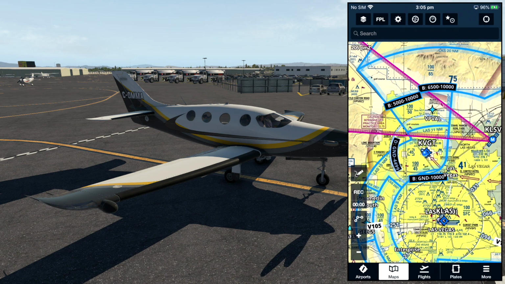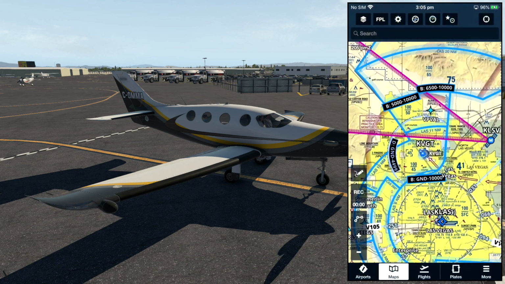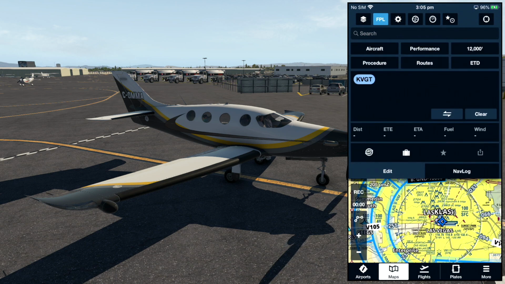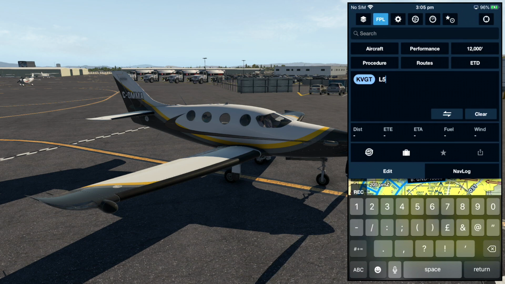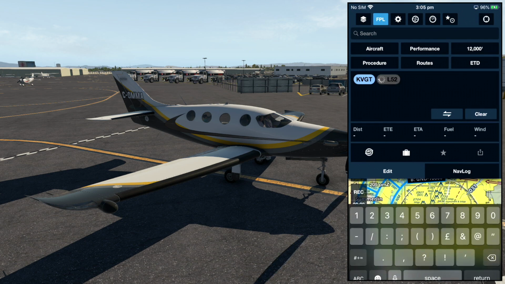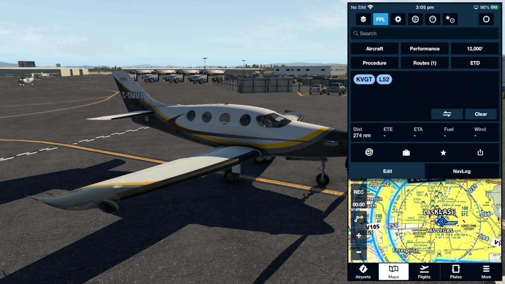We can do that visually if you want. So KVGT is flashing at the moment on the map, so just click on that and add to the route. And then go into the flight plan mode, and you see KVGT is in there. And then we can just simply click in there and type L52, and that should match with the airport that we're going to. It's 274 nautical miles.